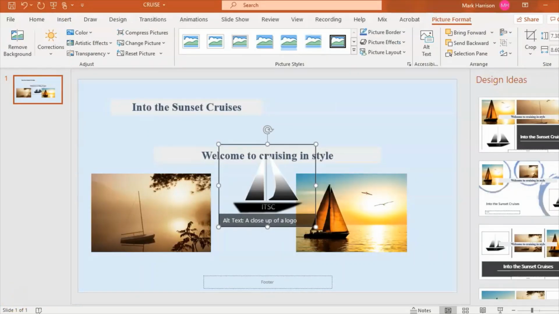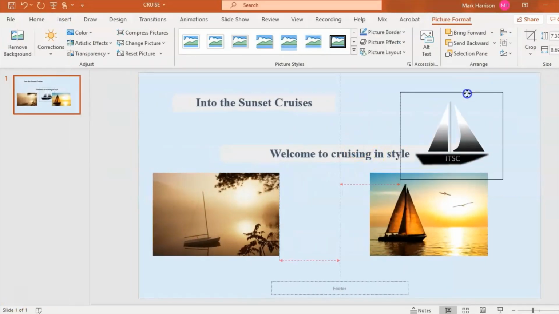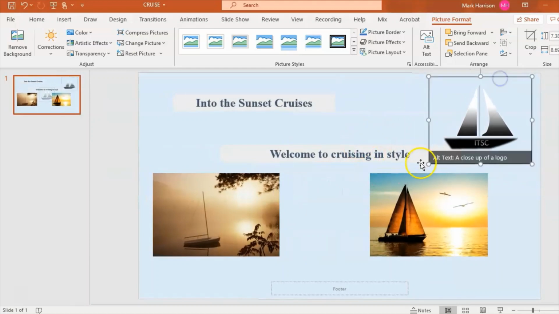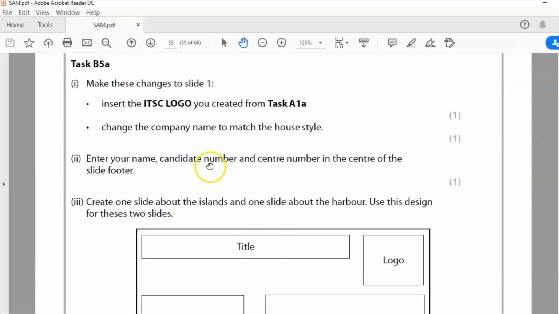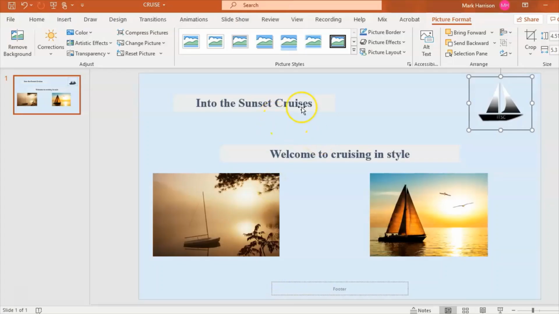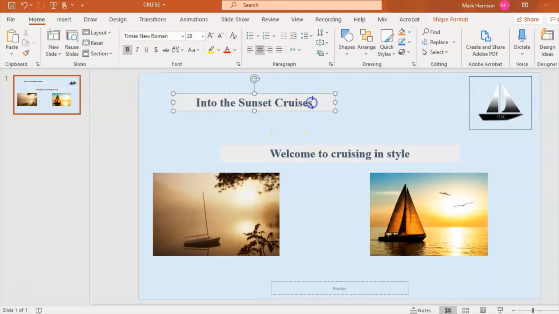So this is my logo that I made. Don't worry if you don't have a logo, just insert an image for now, just as a placeholder. But remember the house style, that has got to go in the top right-hand corner. Right, change the company name to match the house style. If you remember from looking at the earlier, we need to change this to be capitals. This has got to be in capitals.